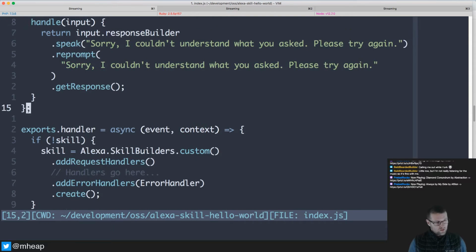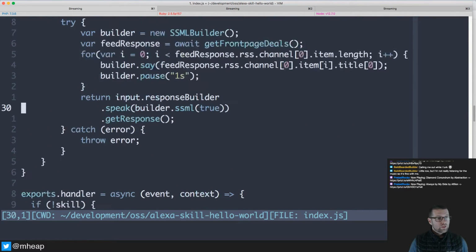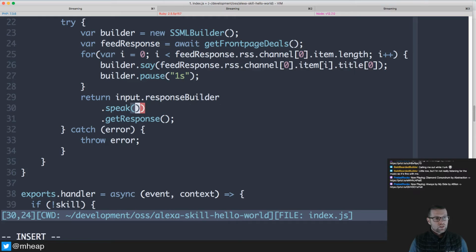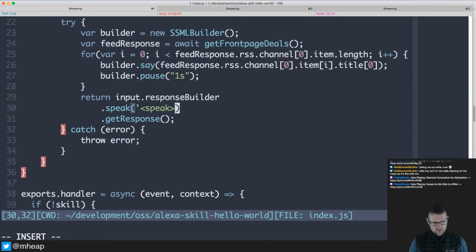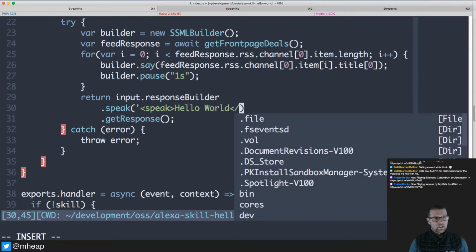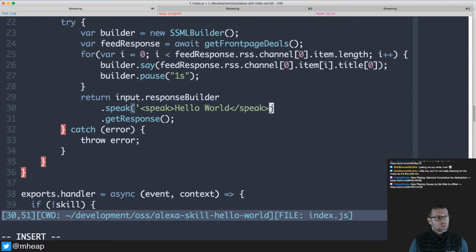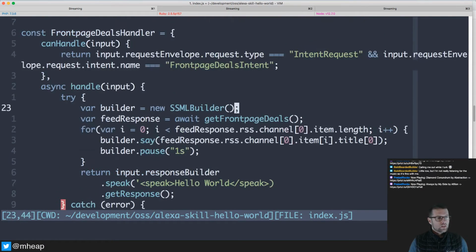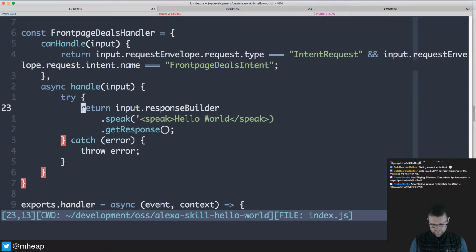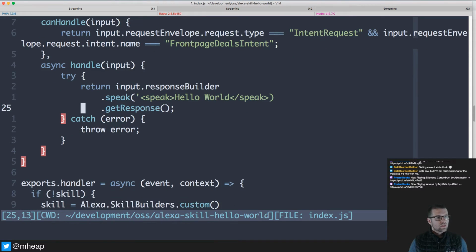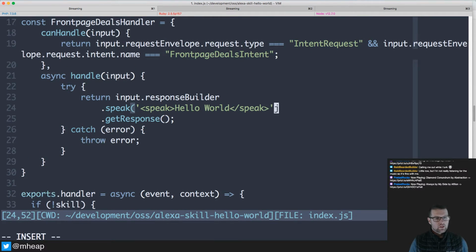And build it myself. So I think it has a speak tag, then hello world, and I don't need the builder, I'm not doing any of that. And I'm missing a closing quote.